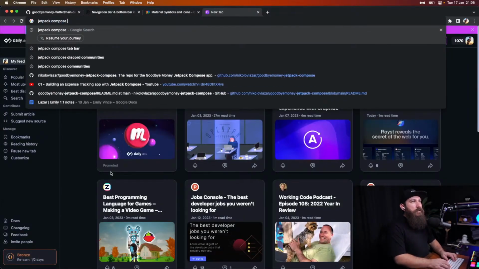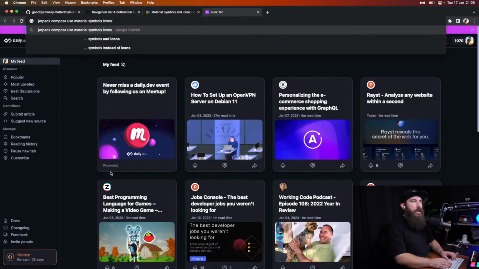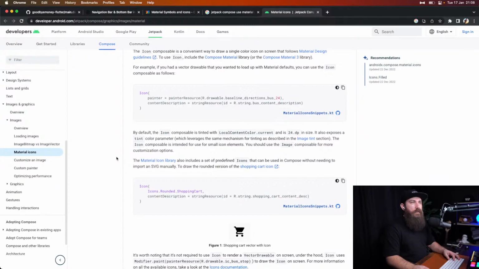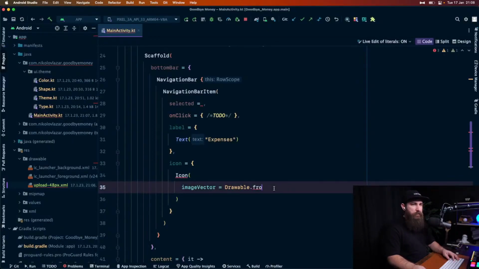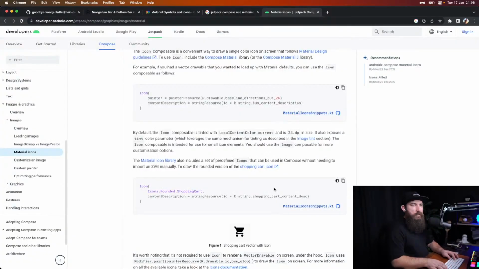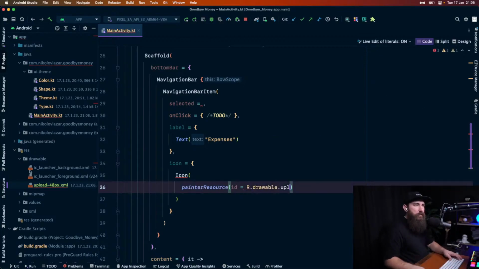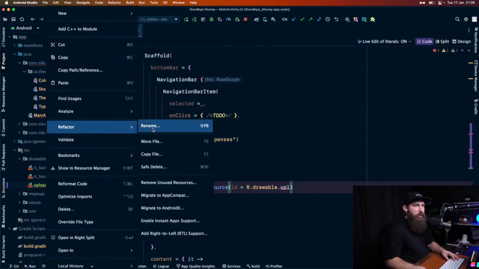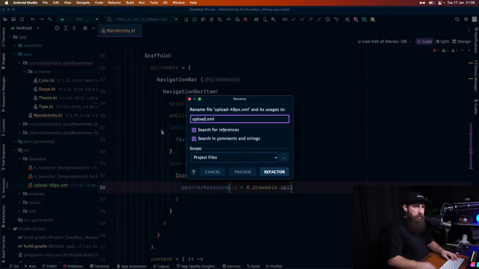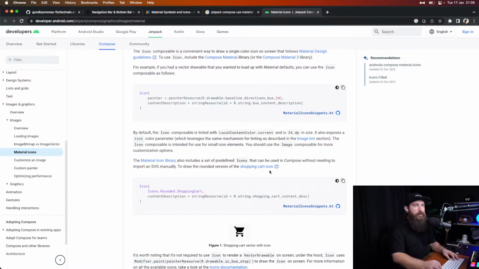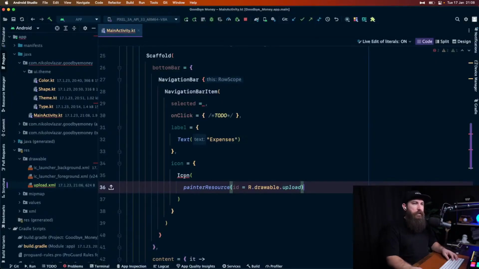Okay, Jetpack Compose, use Material Symbols icons. Icon, painter resource, and then I can reference this. Okay, let's try that. Painter resource. ID is R.drawable.upload. Probably not a dash in the name. Let's just do upload. Upload. There we go. Content description.